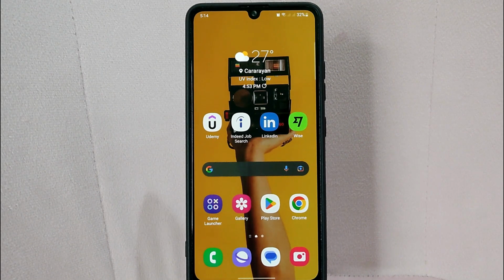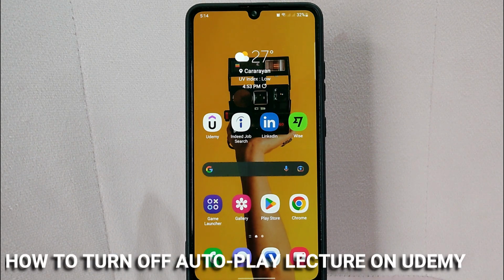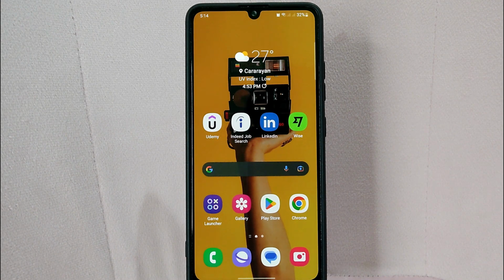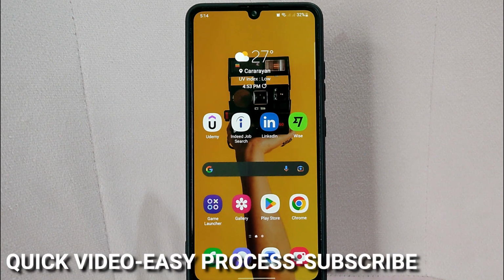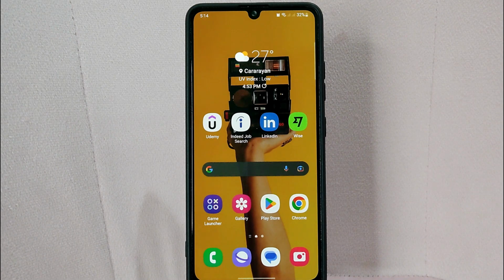Hi, welcome back, guys. Today we're talking about how to turn off autoplay lecture on Udemy. Maybe you find it distracting or annoying that the next lecture automatically plays after you finish watching a lecture on Udemy. So today I'm going to show you how to turn off autoplay lecture on Udemy.